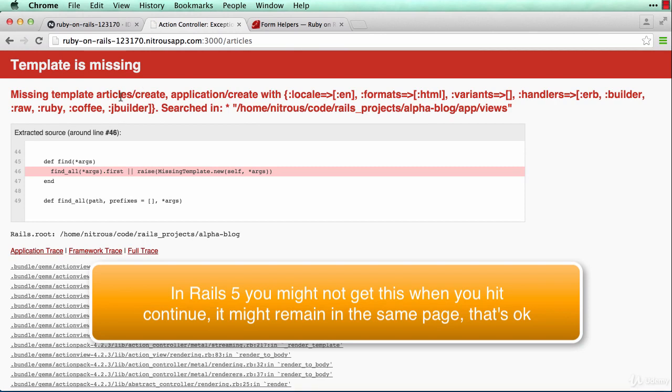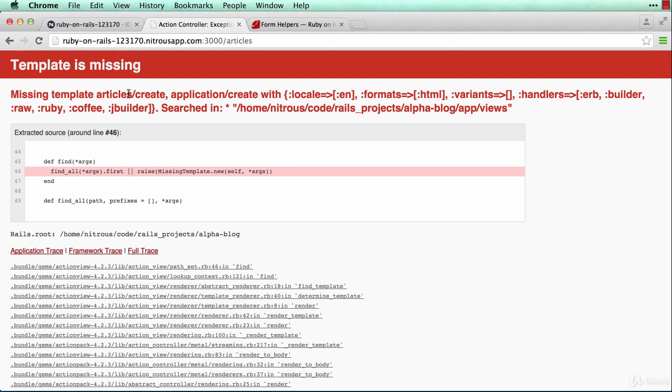This template error is completely fine. It's looking for the articles create template. You don't have to worry about that. We need to handle what's being sent in. This create action is not going to have a template. This create action is going to be an end in itself and will not require a template.